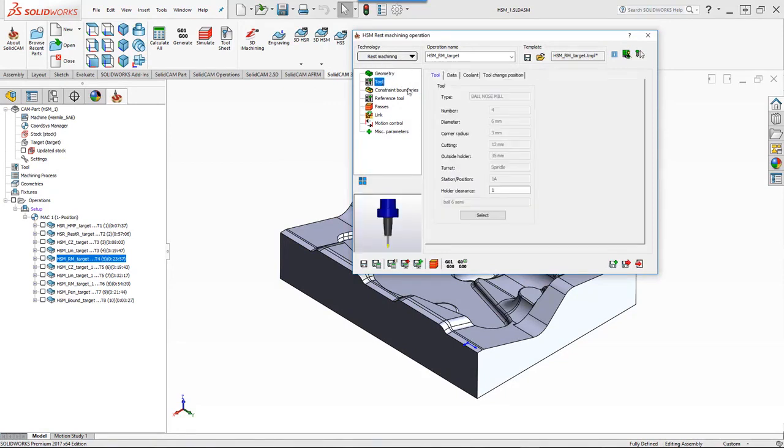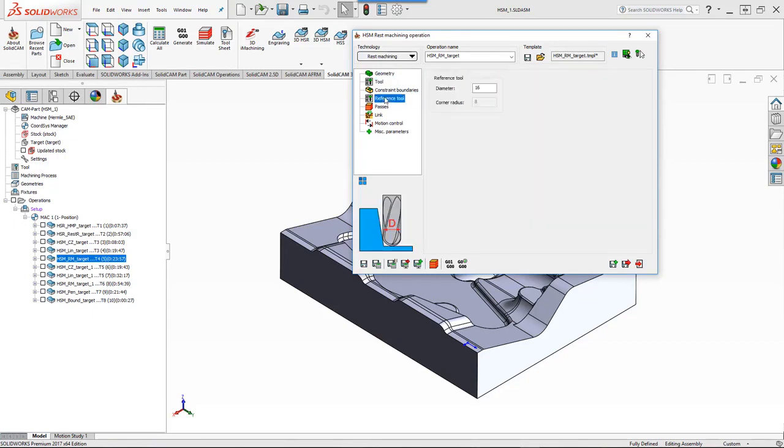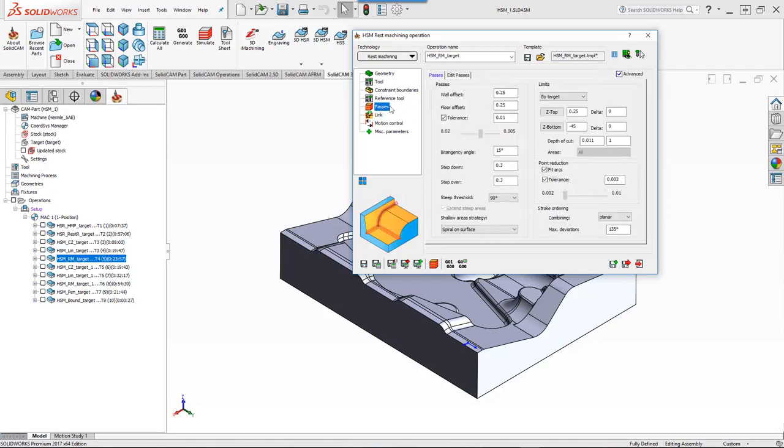The end mill that I will be using will be a ball nose mill of 6 millimeters, and our reference tool will be of 16 millimeter diameter with an 8 millimeter corner radius. This is a virtual tool telling exactly where we want the other tool to work within those boundaries. Again, if we take a look in our passes, you'll note we'll be leaving an offset of 0.25 millimeters on the wall and on the floor.